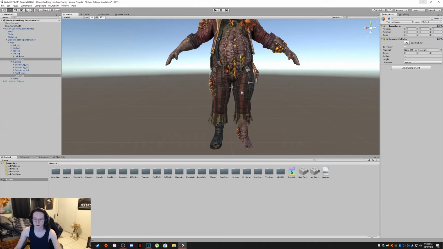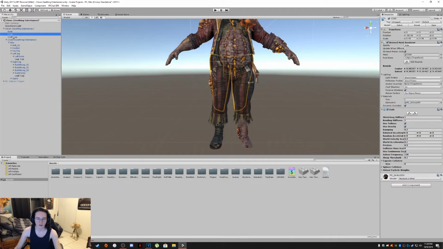So now what we're going to do is hit play here in just a sec. Go back over to our cloth now that we have two cap colliders set up. Now we've got to basically tell those cap colliders to collide with that cloth. And how we do that is we hit cloth, and then you'll see cap colliders right here in our cloth component.